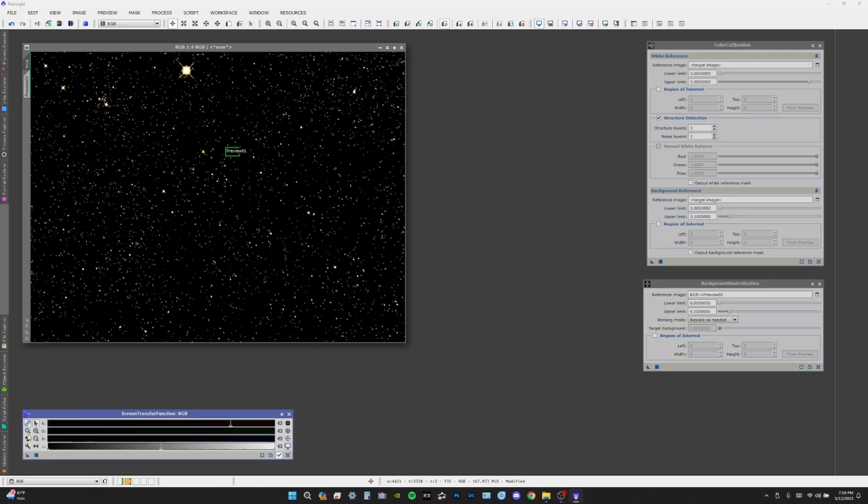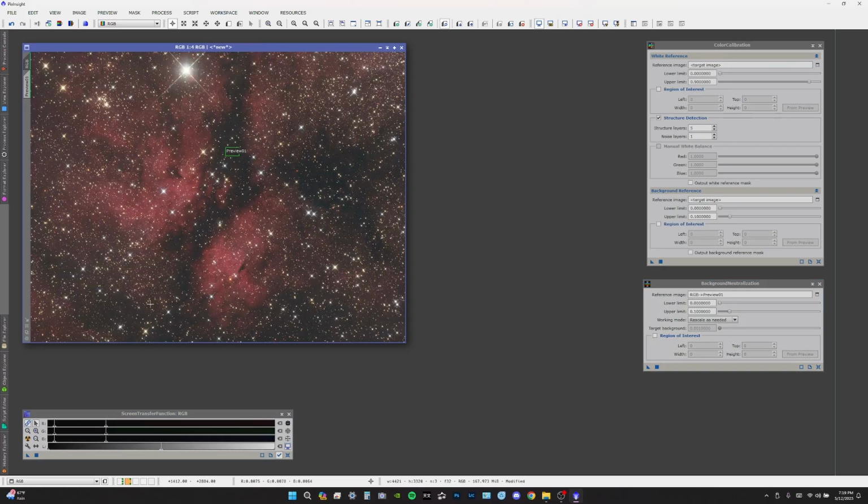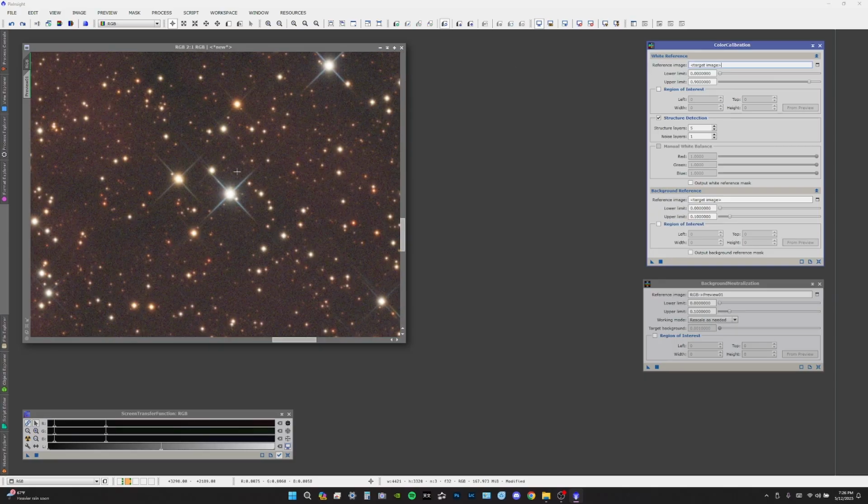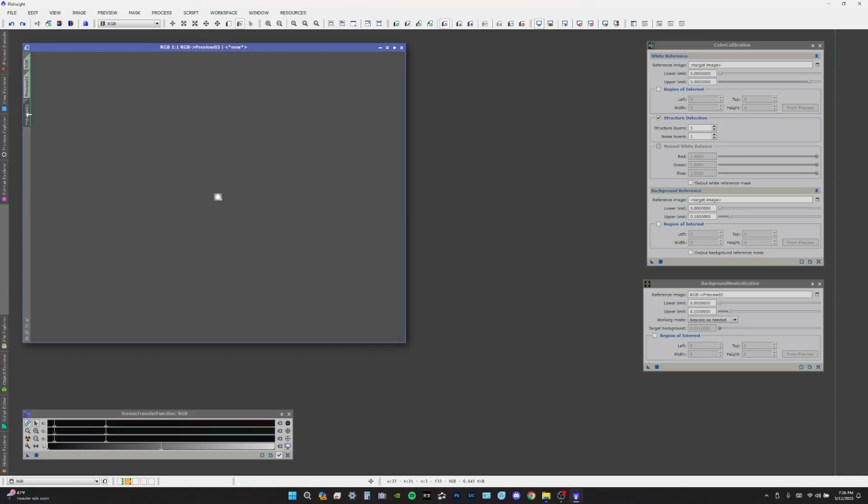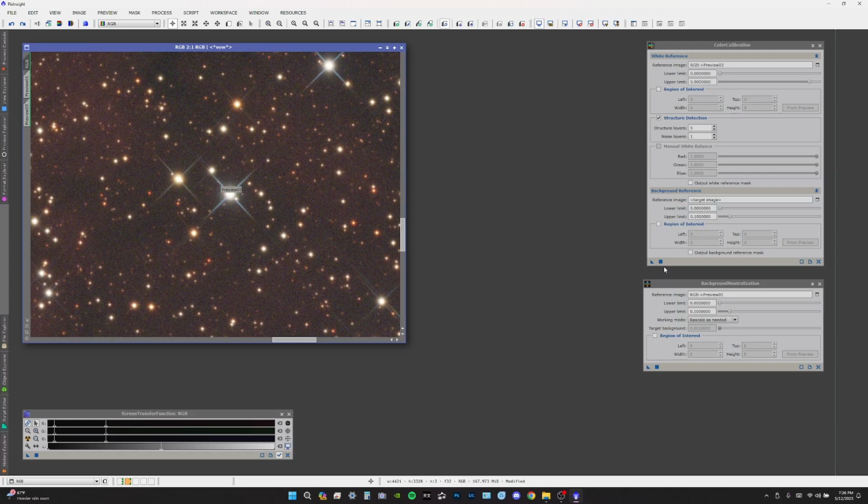We can link our stretch again. You can see our image is really red now, but it has gotten that background to a nicer color. We did link this and it is not blue anymore, so it's already done a lot of the work for us. Now for the color calibration panel, this is what we're going to adjust our white point with. So we want to find a star that is as neutral as possible, and we want to place a sample box right over that star. We're going to drag that, drop it into the reference image. We're going to click apply.